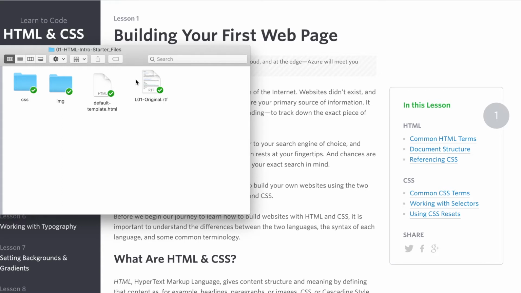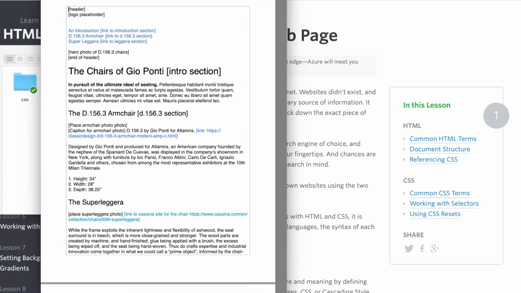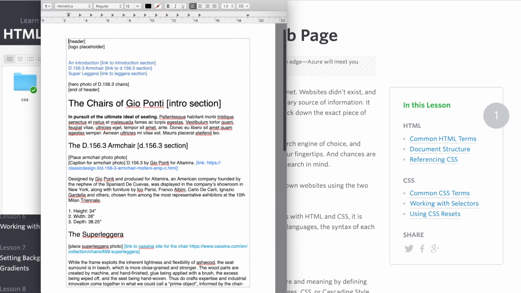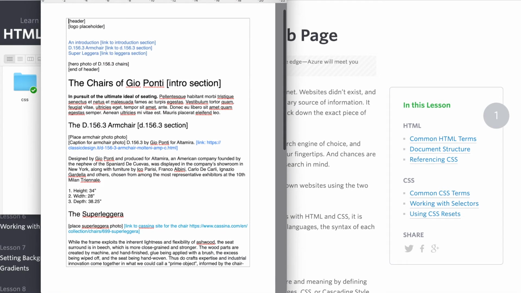And for us to make our first page, we of course need to have content, and that's what this elo1original.rtf is. It's your content, which you see here. Our goal is to take this content and turn it all into a web page. So what you're seeing here is text content, interaction cues, and structure descriptions. And we're going to make use of all of this in our HTML.